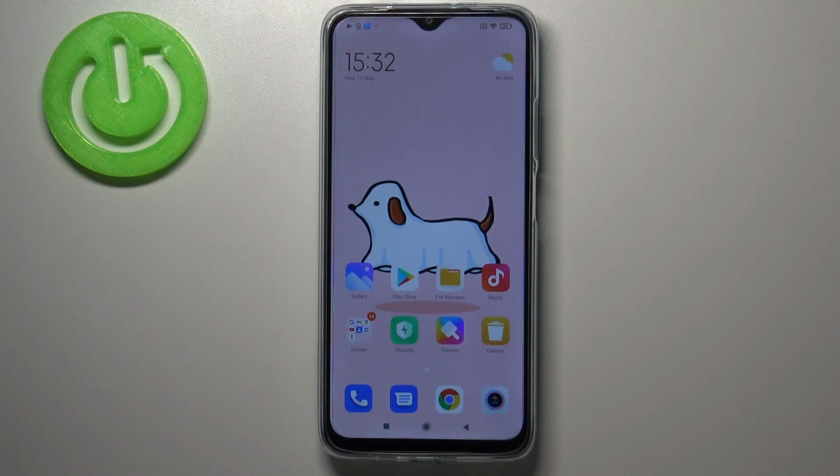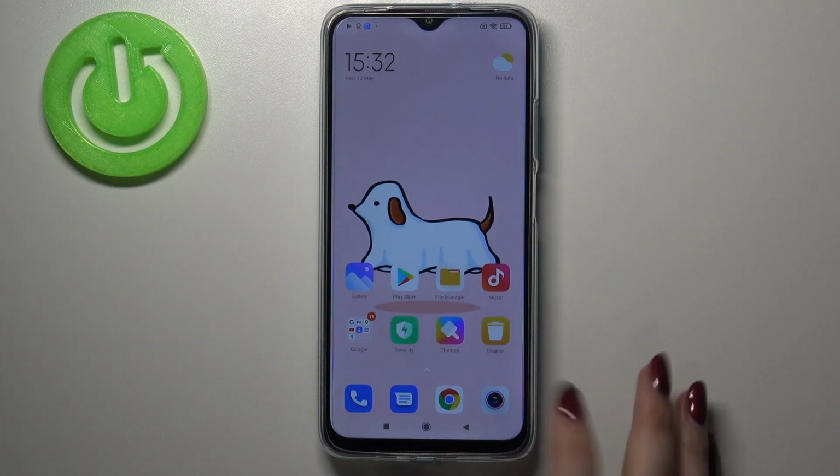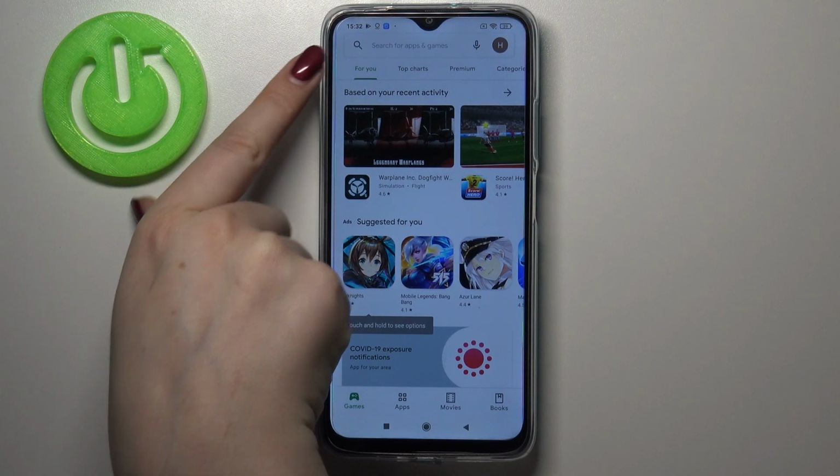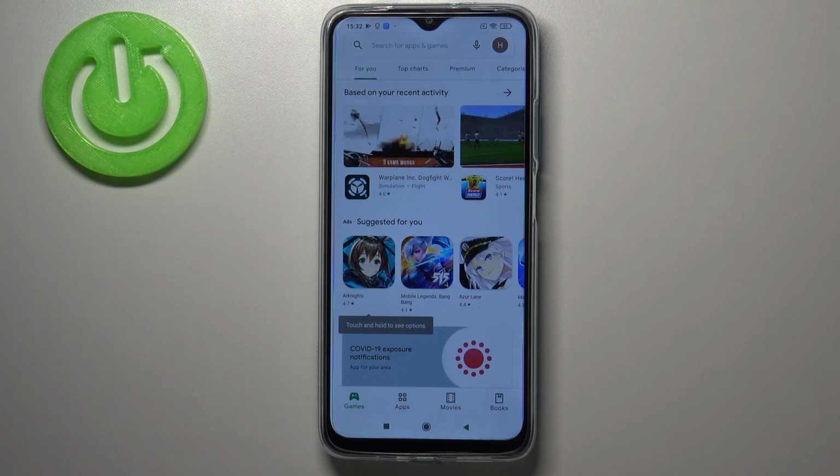Hi everyone, here we've got Redmi 9T and let me share with you how to update apps on this device. So first of all, make sure that you've got the internet connection because it is required, and then let's enter the Play Store.